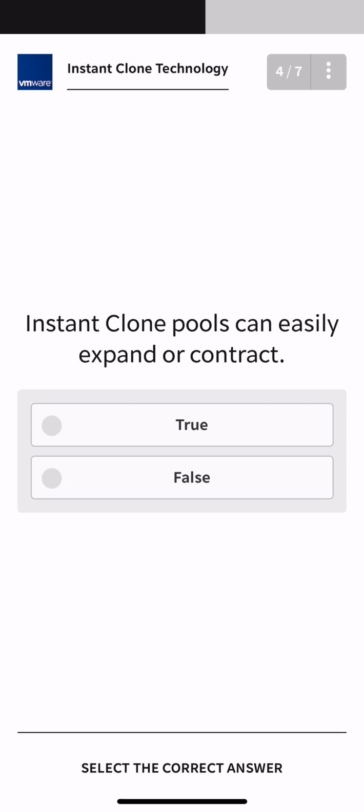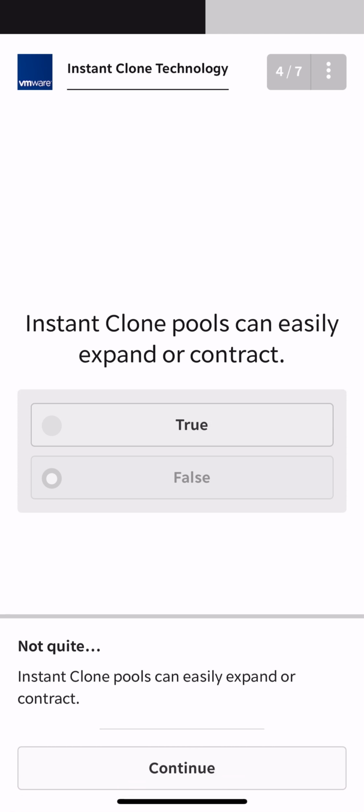This question is a true or false type multiple choice question. So I'm going to answer this and say, okay, I'm done. And I'll get a little bit of a shake on the screen, and it says not quite at the bottom. It gives me the correct answer still.